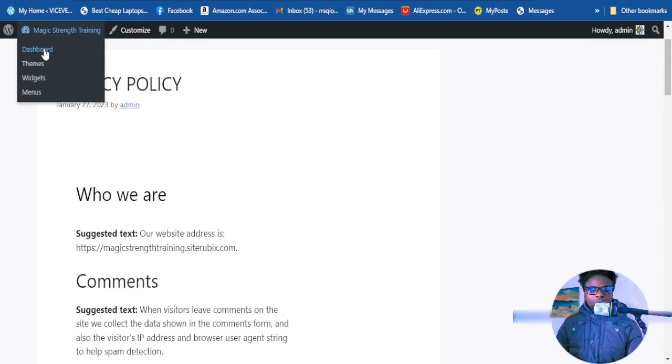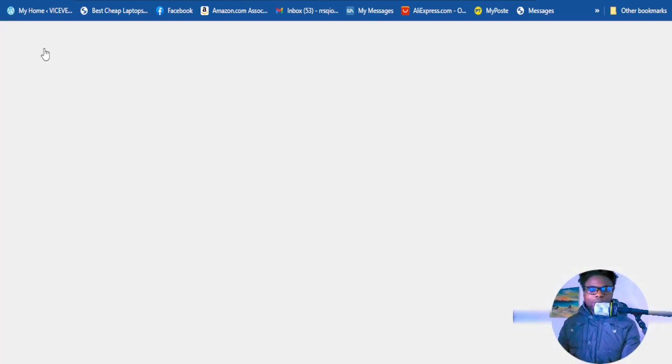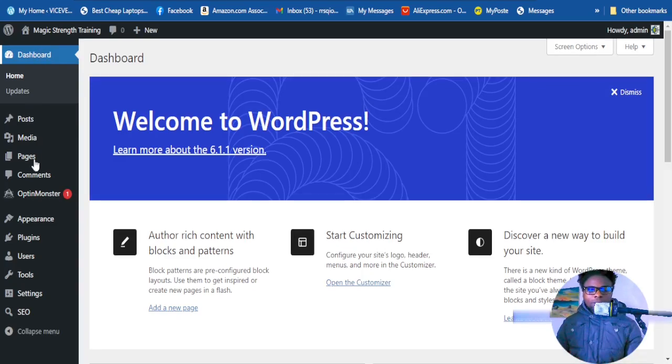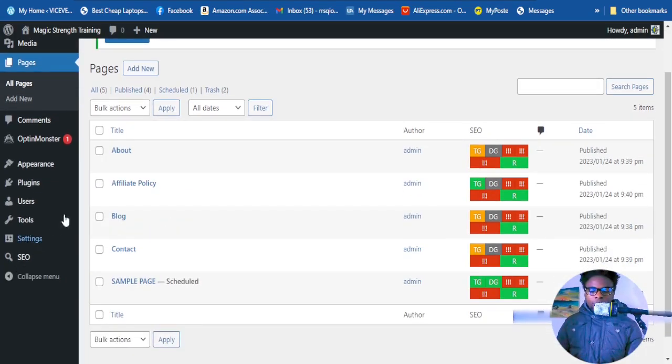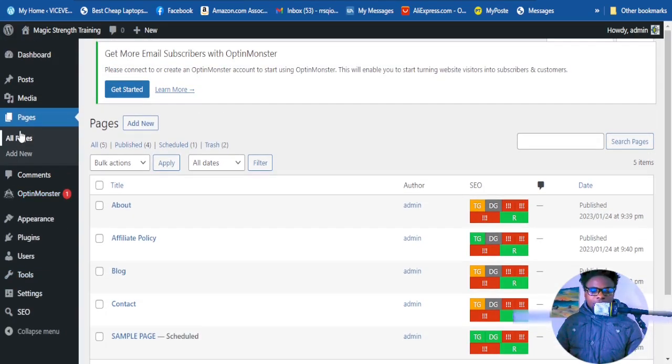So let's go from the dashboard here. I've already added a page to my website. So you want to go to all pages if it is pages that you want to private. You can also add new from here. If it is a post, you can go from all posts here. If you want to add new, you can go from there. And there you go. So I want to hide a post, not a page.